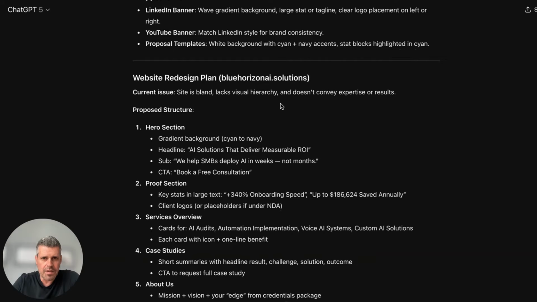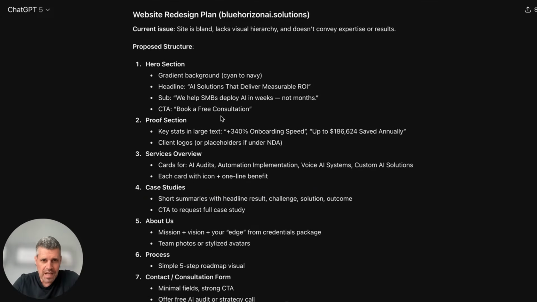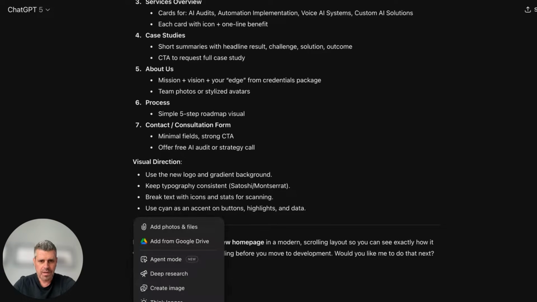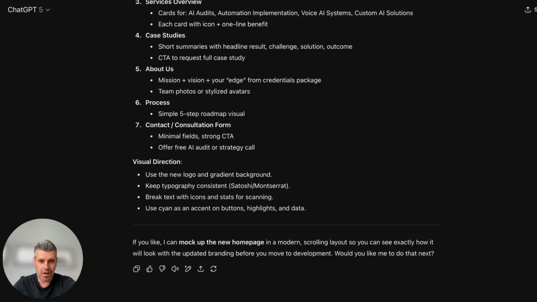The next step is going to be redesign the website. So it's had a look at the website and it's come up with a plan. So let's now go over to canvas mode and get it to code that website. I'll talk to it again.